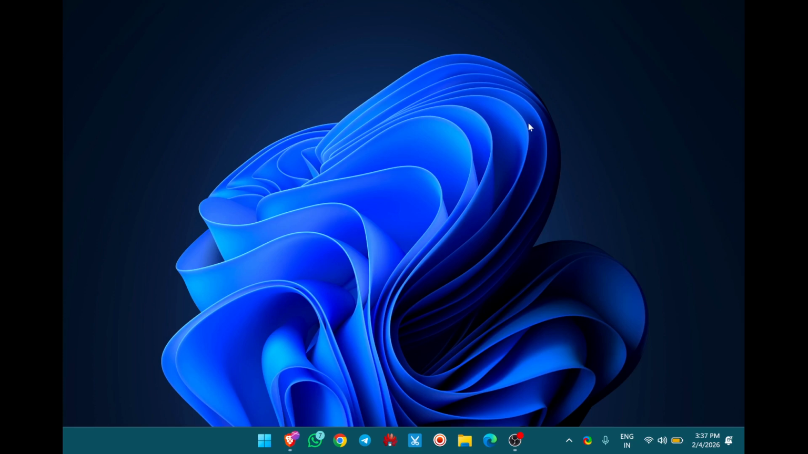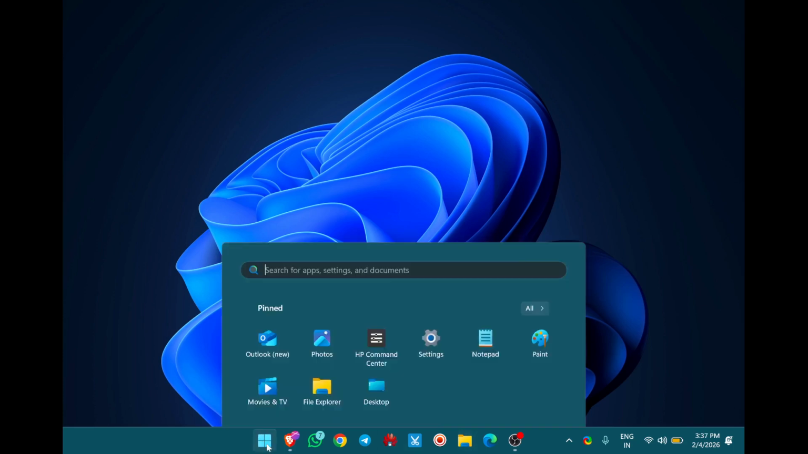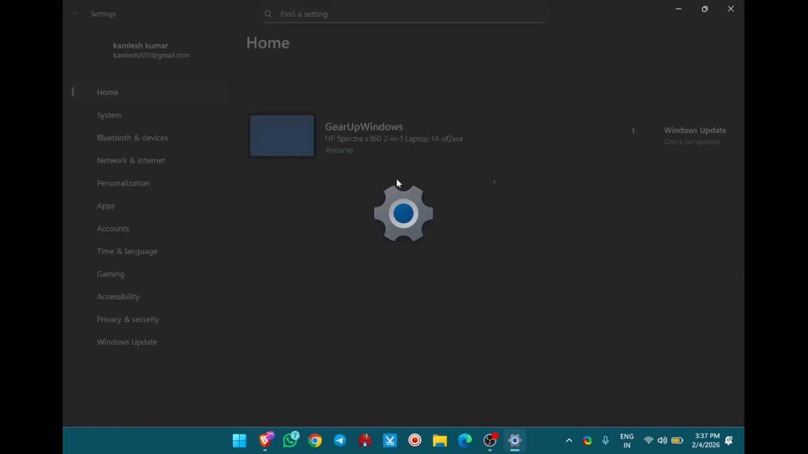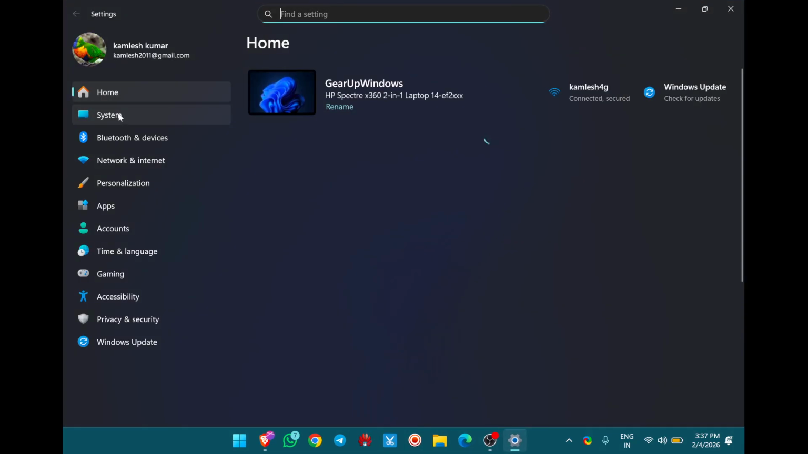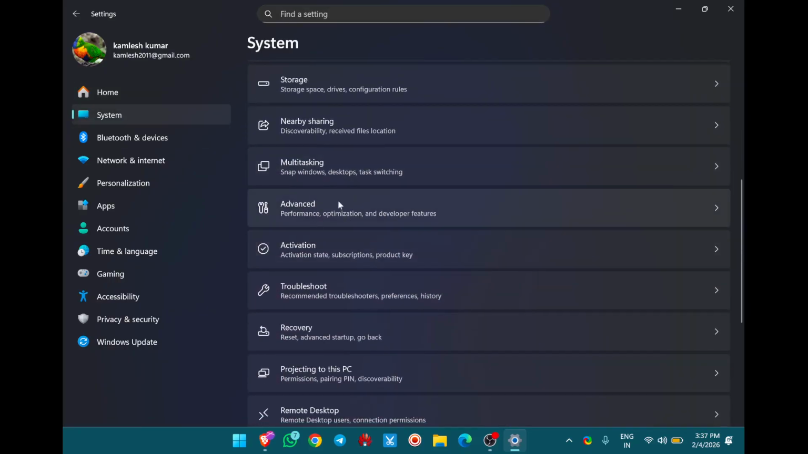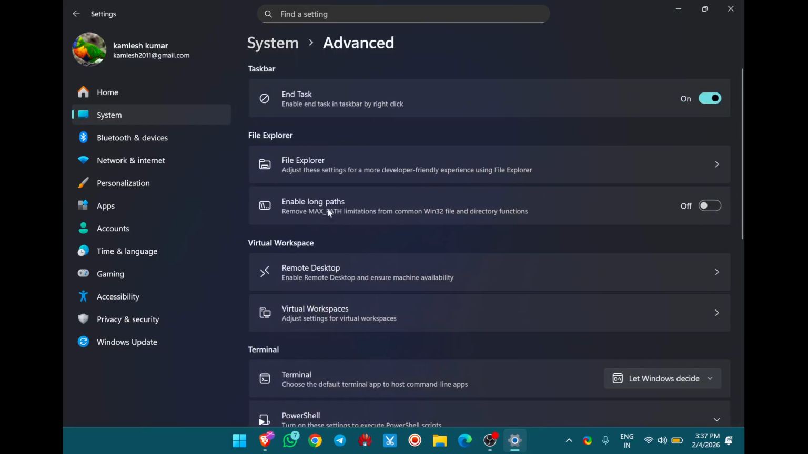So to enable this option, first click on the start button, then click on settings. After that, select system in the left sidebar. On the right, scroll down and click on advanced. After that, click file explorer.